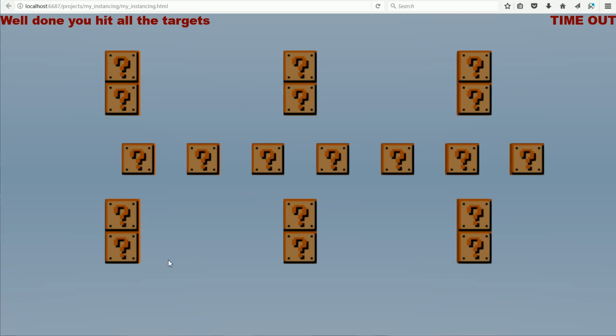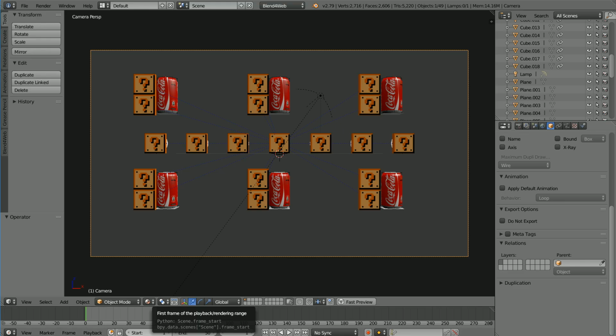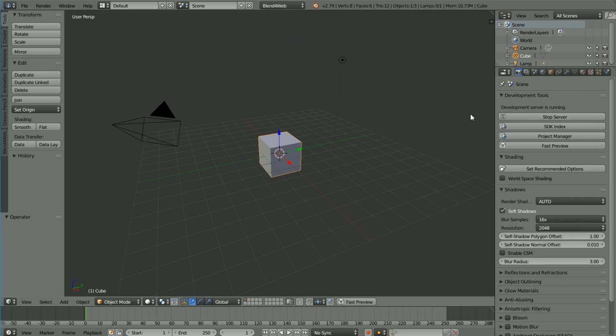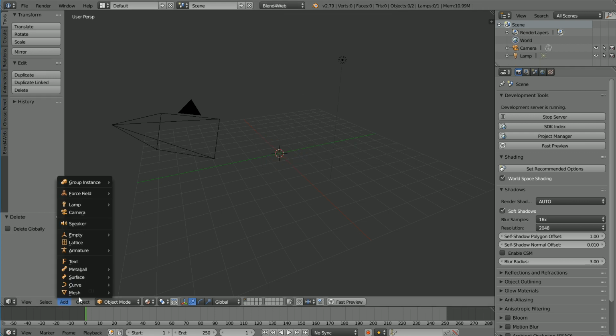In this tutorial, I'll show you how to make the Blender file that is used to make the paintballing game. Change Blender Render to Blend for Web and click Set Recommended Options. Press X to delete the cube. Add Mesh Plane.